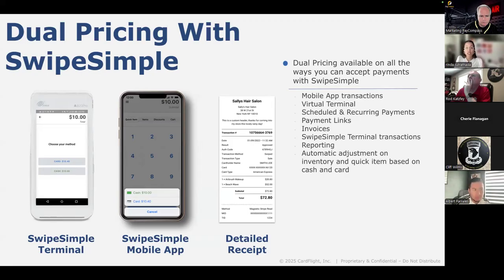With this, if you check right here, that airbrush makeup has been adjusted to $20.80. That beach wave, I can barely see it, is $52. So it's marked up just slightly. There's no mention of the adjustment name on that receipt. So that's what merchants are going to see. And we'll take you through what that's going to look like on the mobile app, payment gateway, as well as the terminal in a bit.